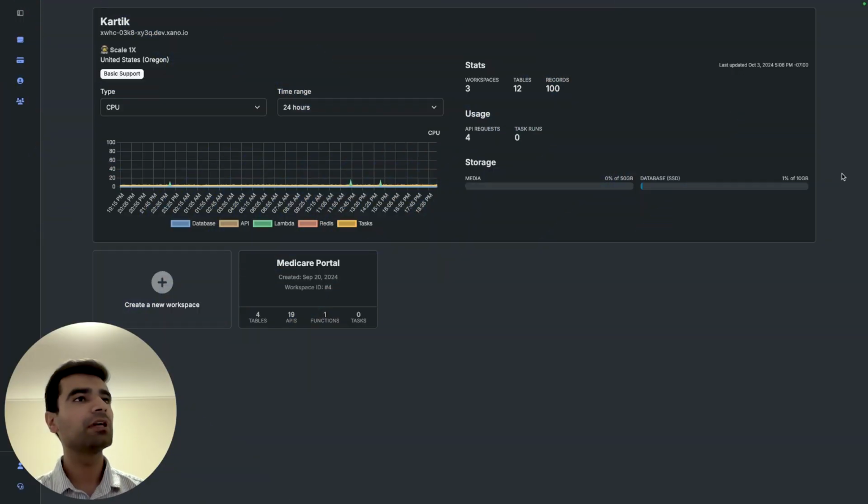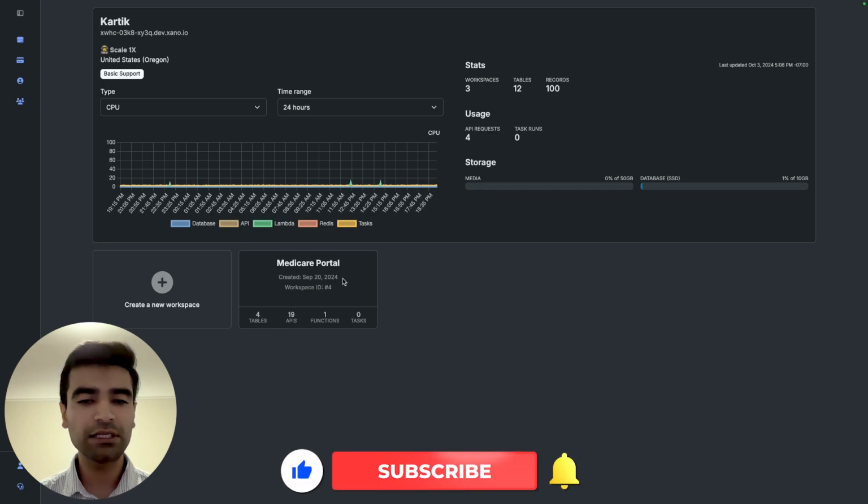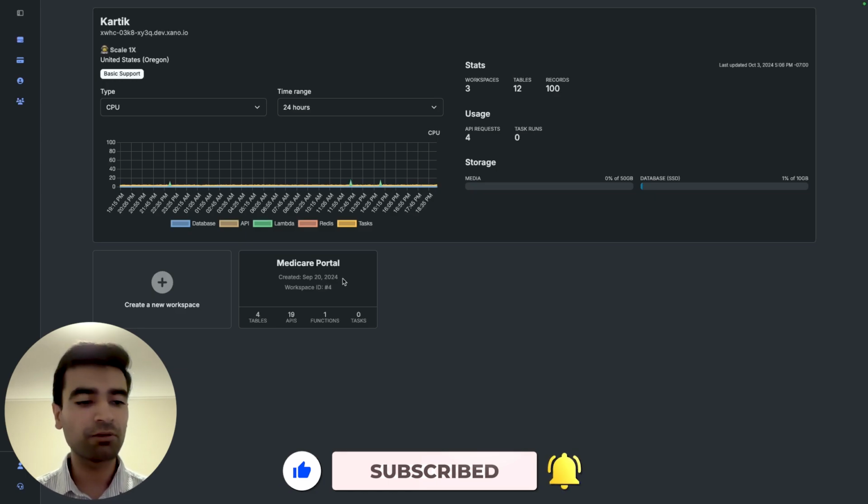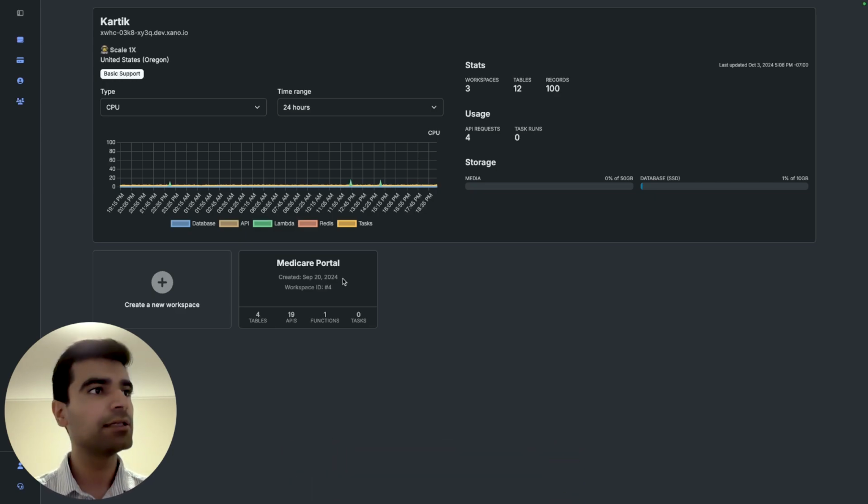Right now, if you look at the screen here, in our instance, we have a Medicare portal. This is a very simple, basic portal that can be used by any medical facility to record patient information, write prescriptions, as well as handle any other admin tasks that may be needed.